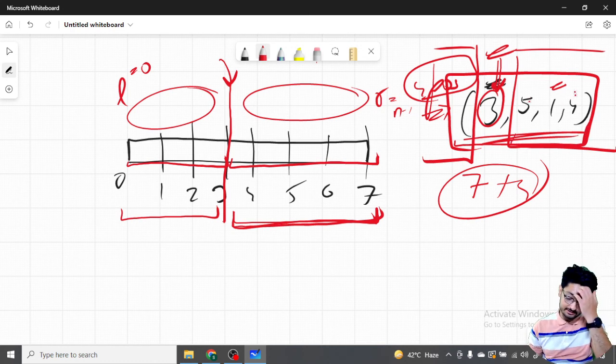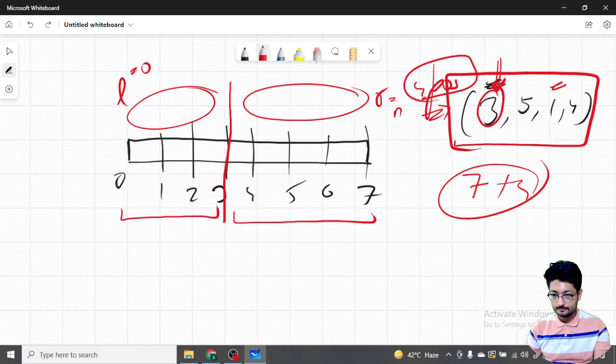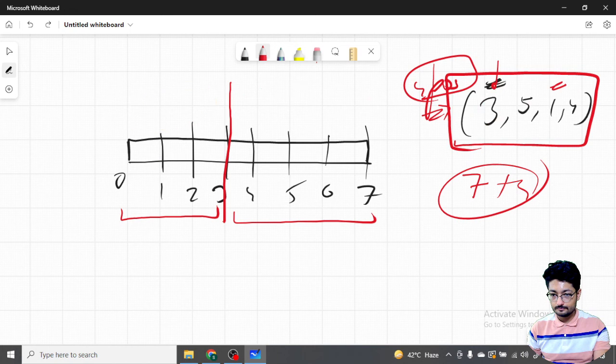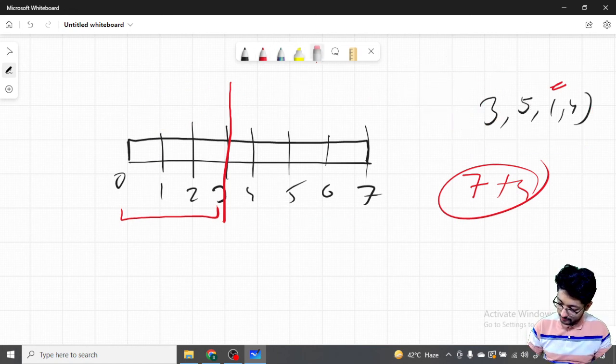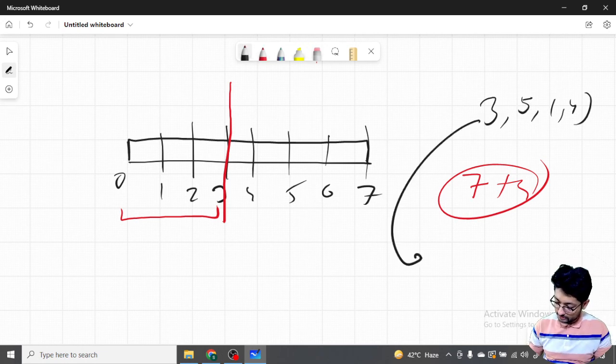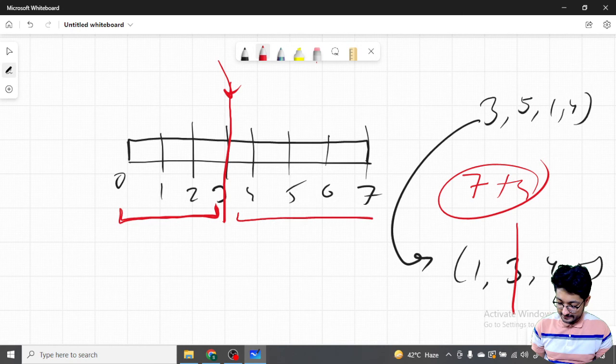Also, as you can see, this is not sorted, so you have to sort this out first so that you can easily divide them. So you have to sort this to 1, 3, 4, 5. So let's say that you are dividing this at the third index, this third position. Then you have two sticks left, this and this stick.